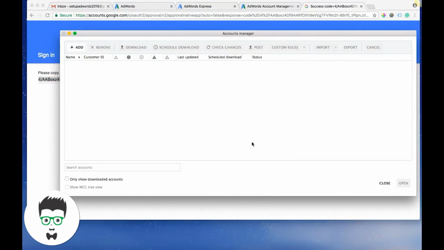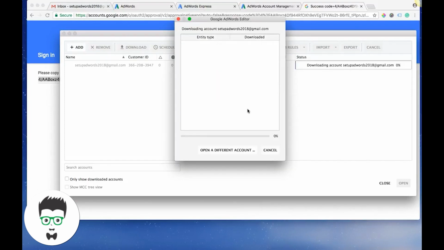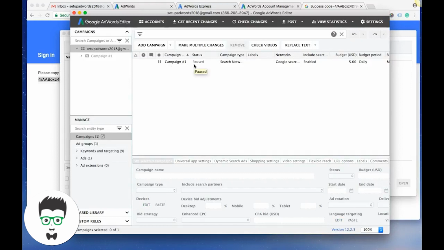Okay. All campaigns. And it's importing our AdWords account. And we're using this test dummy account that we created our AdWords Express ad in. And this is it. This is where you're going to work out of in the AdWords Editor.